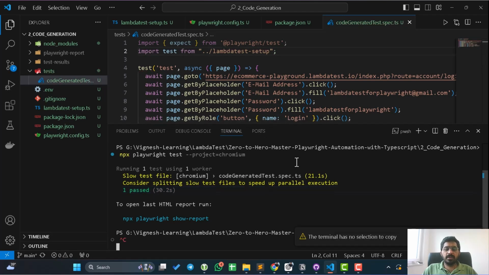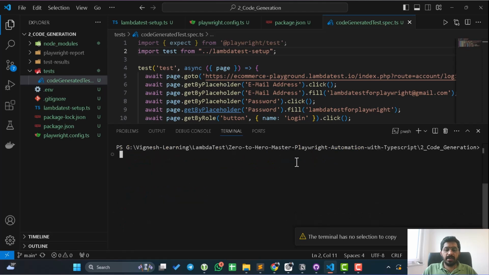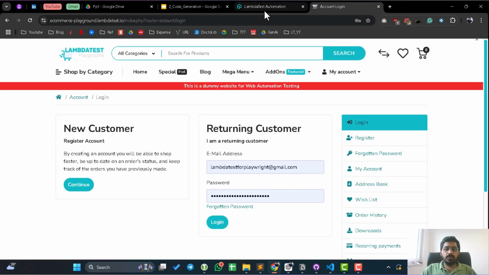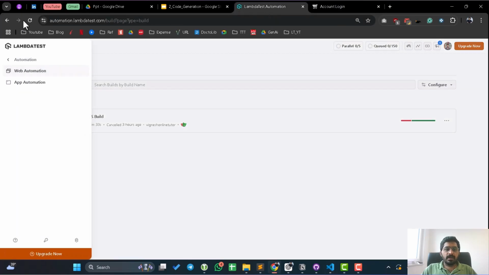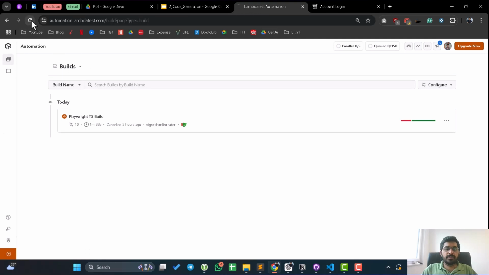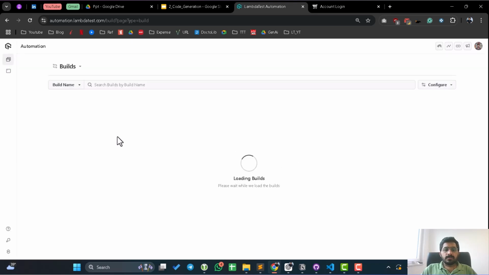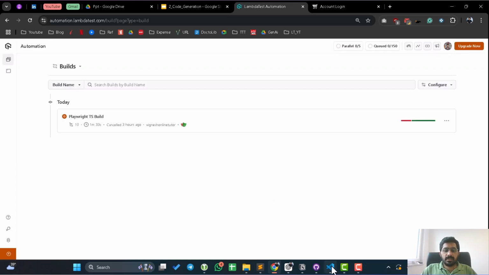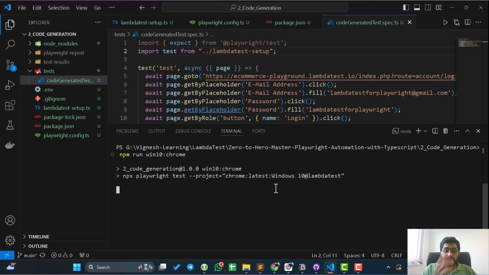So now let me clear the screen and run again npm run win10 chrome or win11 chrome, doesn't matter. It's going to run against the latest Windows 10 Chrome version. So I'm just going to go to the Lambda test dashboard once again, and this time the test should be running against Windows 10 Chrome. Let us see if the execution has started already. No, the execution is yet to start.